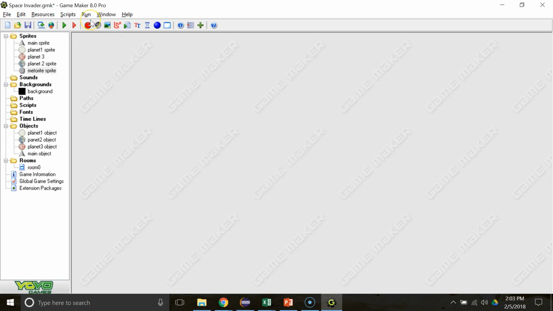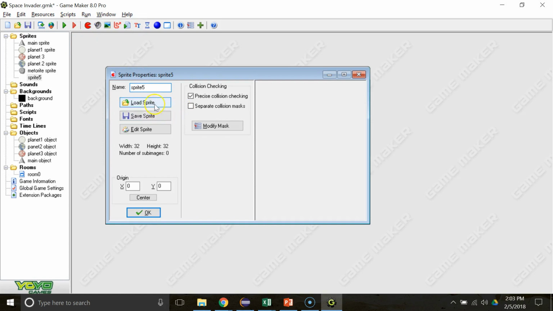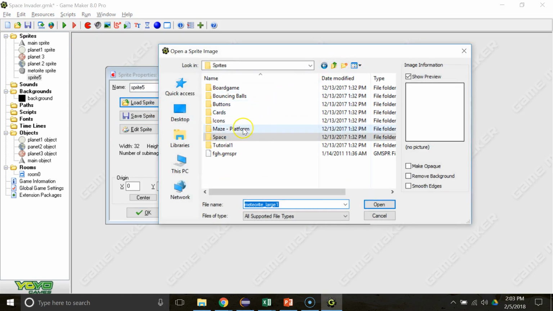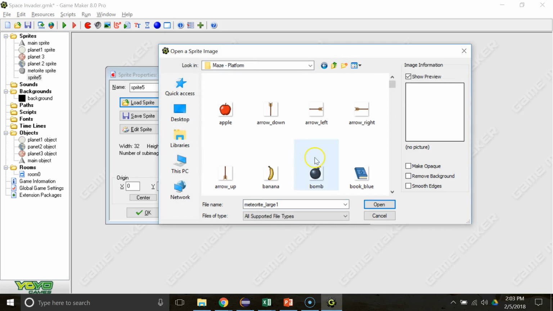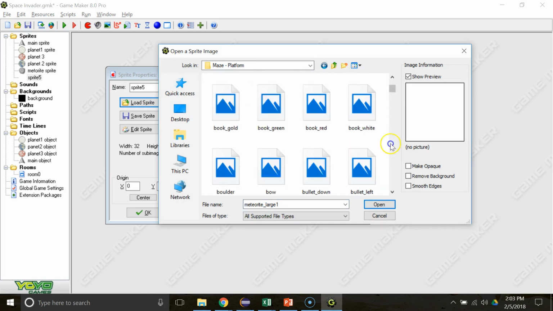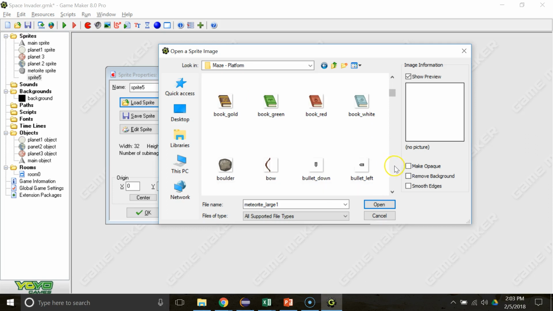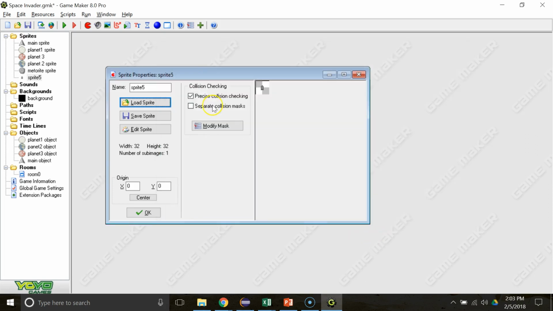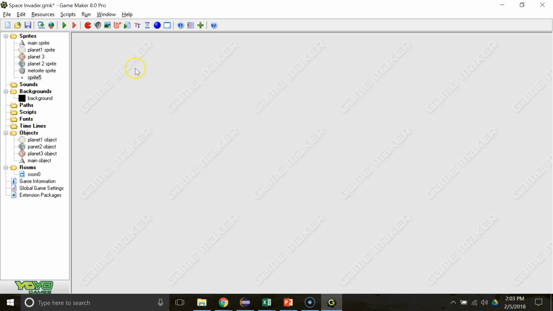Okay. We're going to also add a bullet for shooting. For the bullet, let's go back and look at our maze platform. This is different than the mazes we had, but they have a bunch of bullets in here, so we're going to use bullet up to fire up and hit OK there.